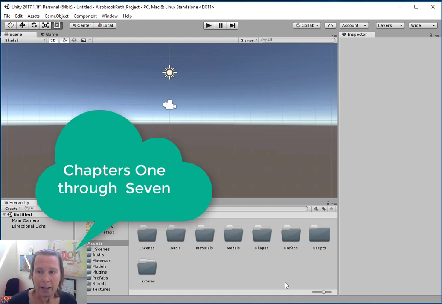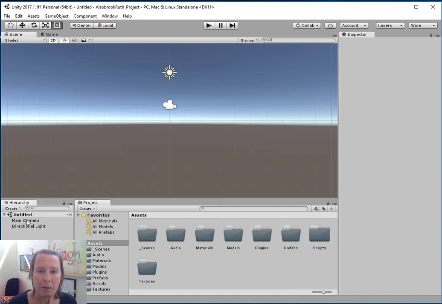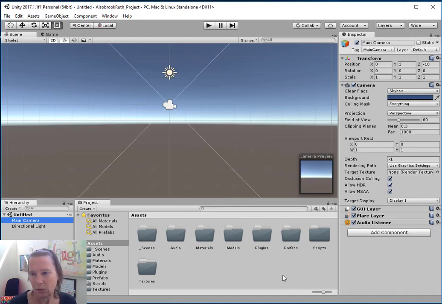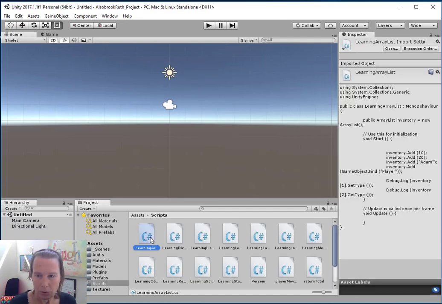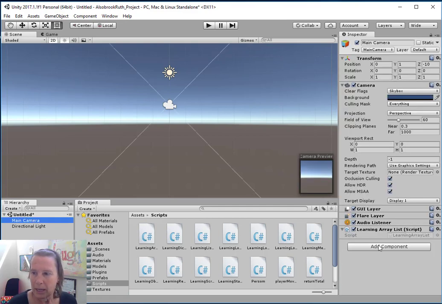Now, for what I did going through chapters 1 through 5, I used the main camera to add the scripts to. So let me go ahead and open up the scripts. I'm just going to grab a script here and I'm going to drag it over to the main camera. That's one way. So here's the main camera, and you see that a script has been added.